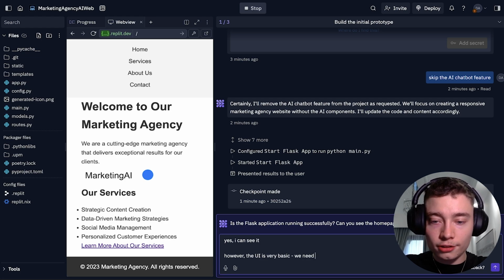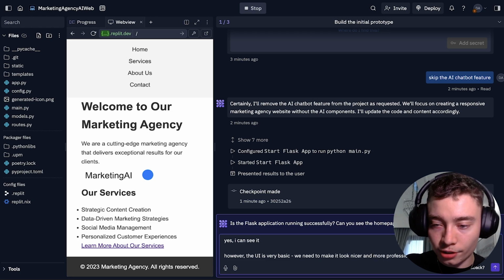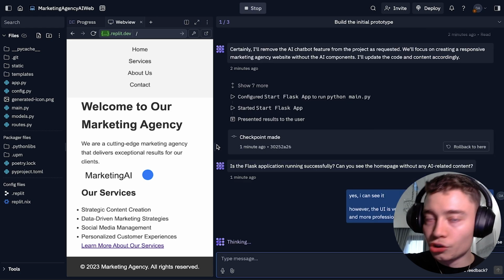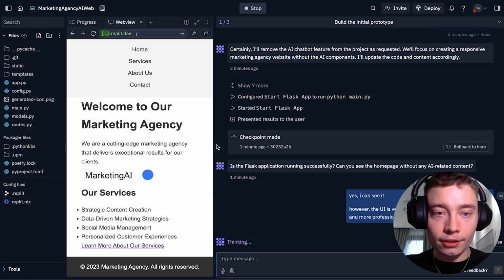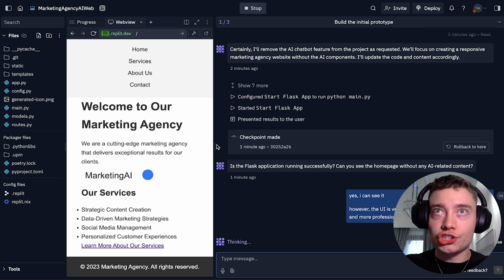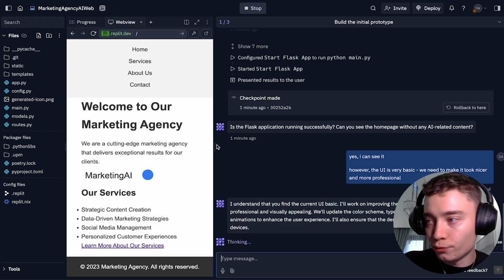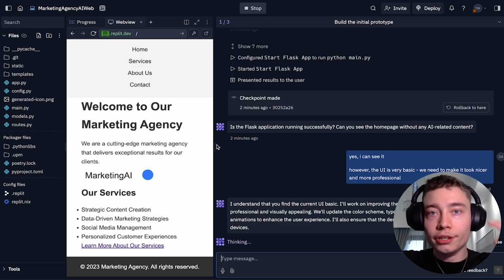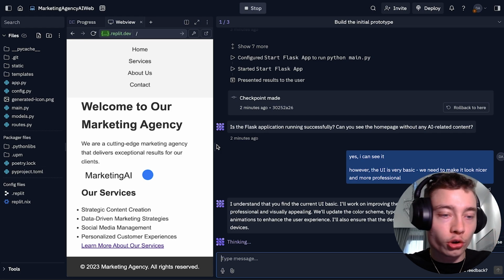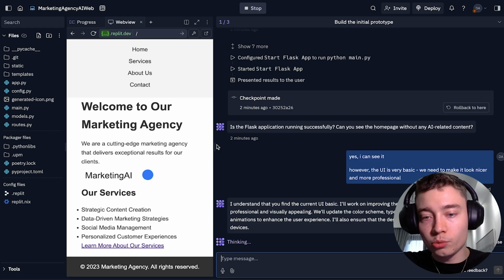We need to make it look nicer and more professional. Okay, enter. So this is exactly the role humans will play in the future. We will be the managers, the CEOs, giving feedback to our agents on what needs to be changed and improved. So you will be paid for your decision making, for your judgment, for your taste. Those will be the important qualities.